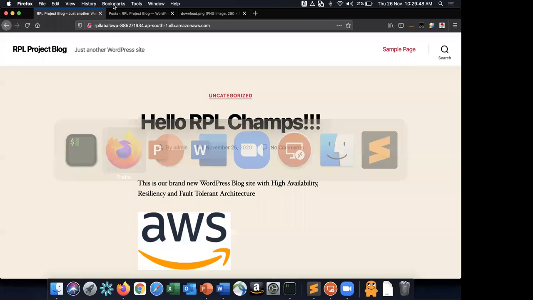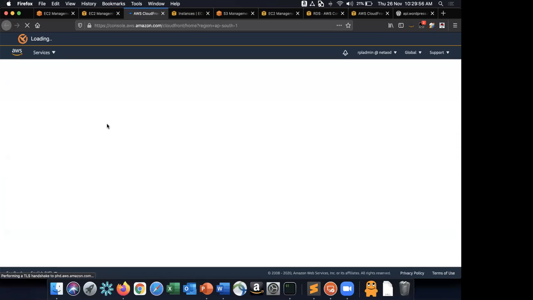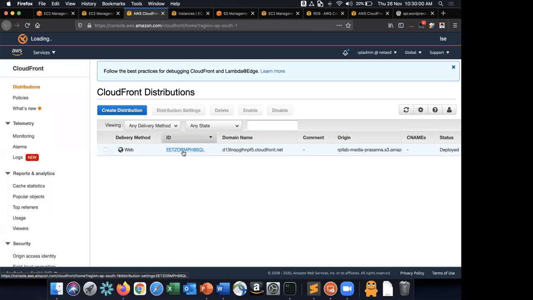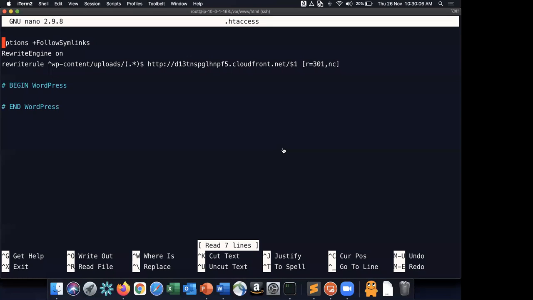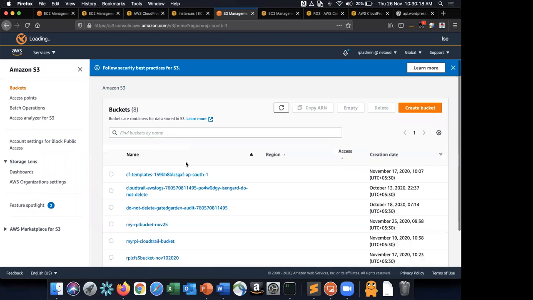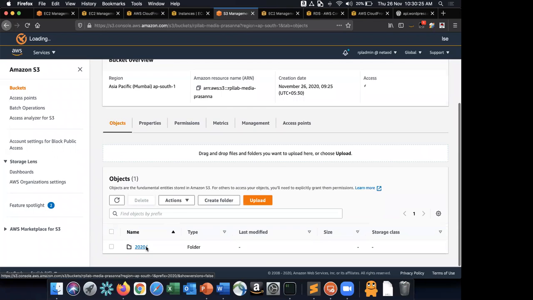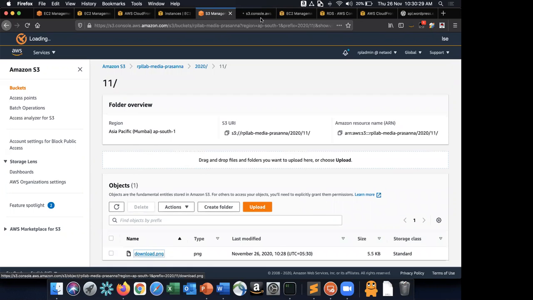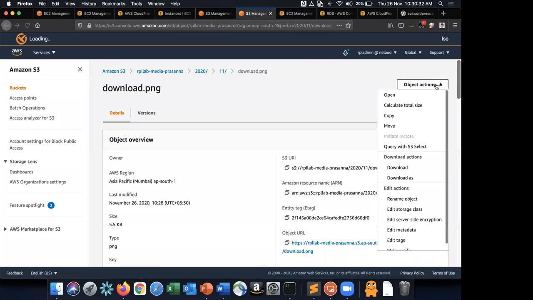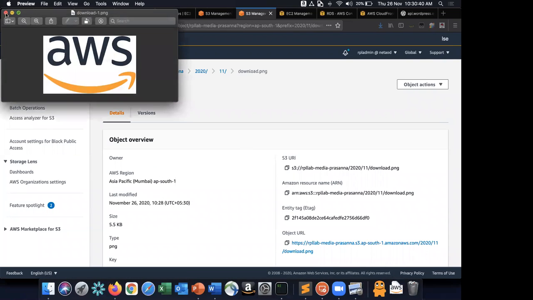Now I'm just going to check whether the CloudFront is up and running. Just give me a second. Okay, CloudFront is deployed. What is the URL here? D13TNSP. Yeah, it's correct. I'll just go to the S3 to see if it's actually populated. Object actions, download, open file should have the AWS logo. Yeah, it has the AWS logo.